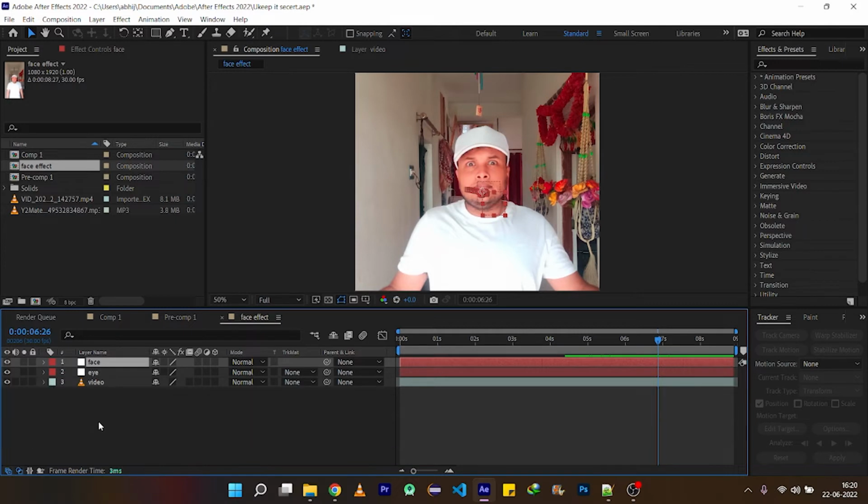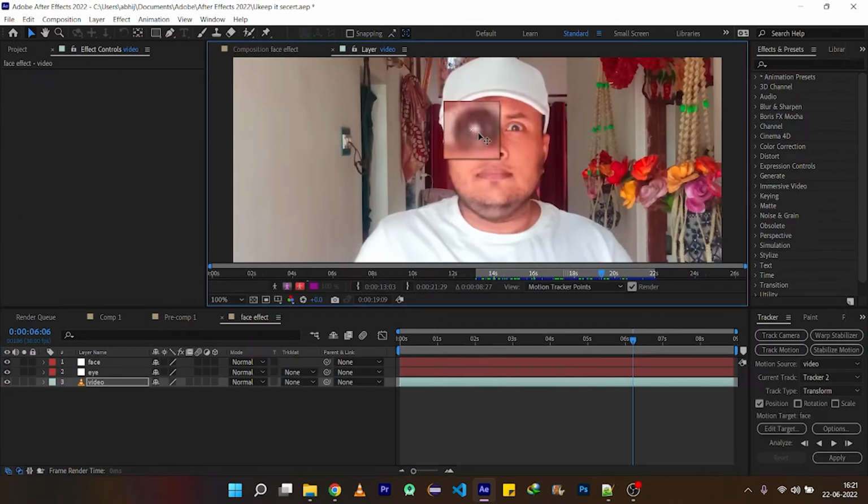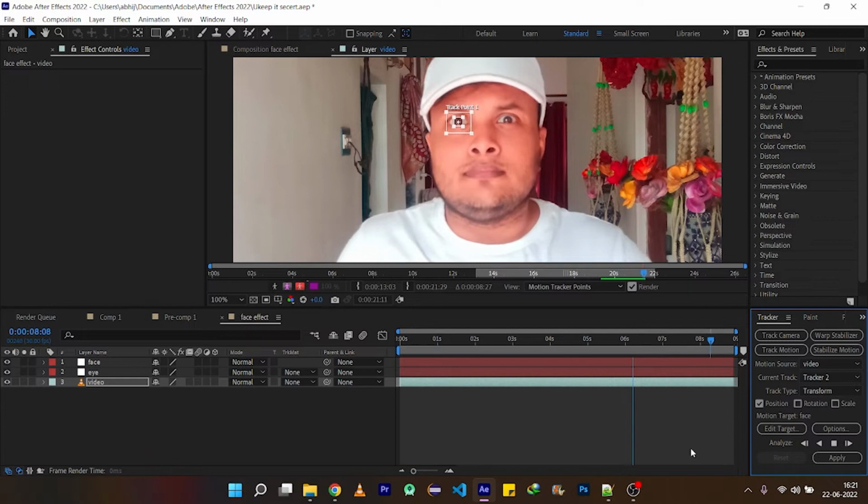Then we need to track the eye. Same process, select the track point, edit the target to the eye null object and apply it.